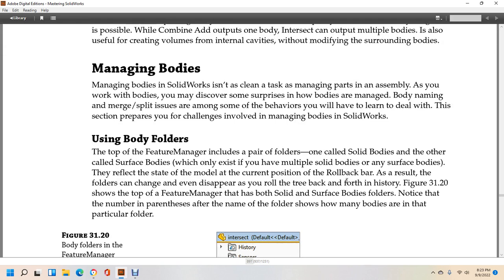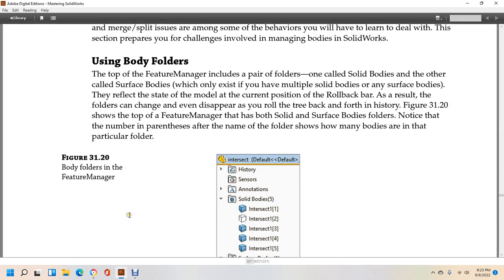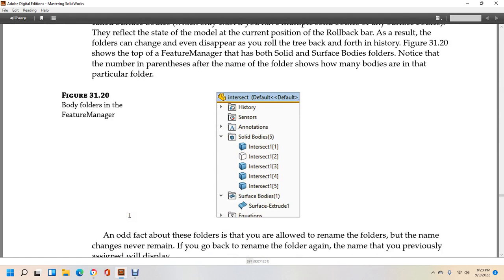Using the Bodies folders, the top of the FeatureManager includes a pair of folders, one called Solid Bodies, the other called Surface Bodies, which only exists if you have multiple solid bodies or any surface bodies. They reflect the shape of the model at the current position of the rollback bar. Folders change and can disappear as you roll the tree back further. The history in Figure 30-20 shows the top of the FeatureManager with both the Solid and Surface Body folders. Note that the number in parentheses after the name of the folder shows how many bodies are in the particular folder.